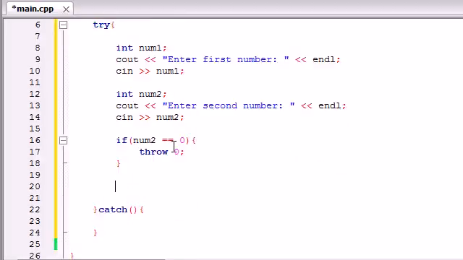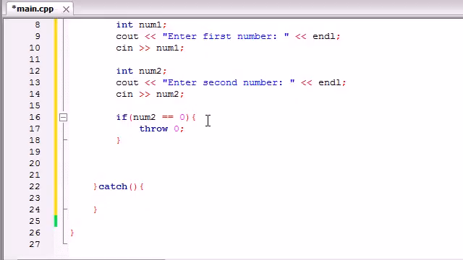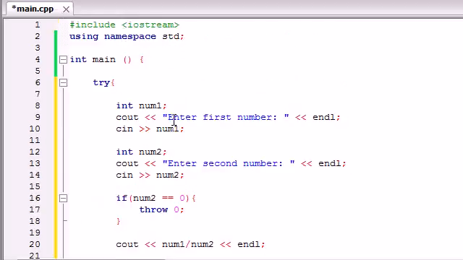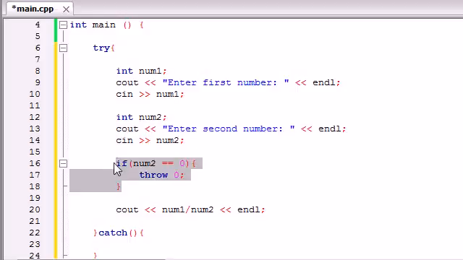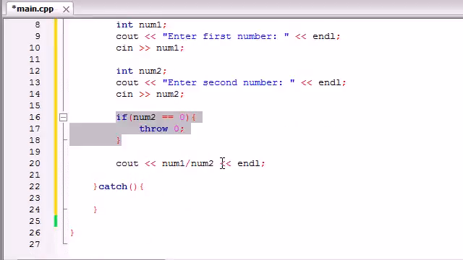And now remember, if number 2 is not equal to 0, that means that the numbers they entered were valid. So we'll just print out the answer on the screen: num1 divided by num2, and endl. So basically, if they enter 0 as a second number, we're going to get an error. If they enter two valid numbers, it's just going to print out the answer by dividing the top number by the bottom number.